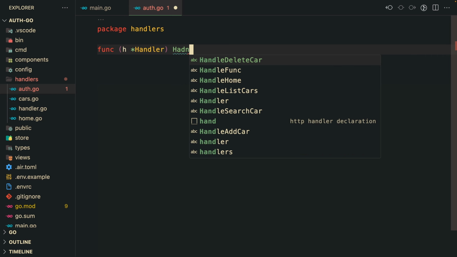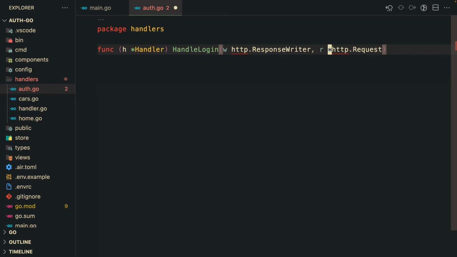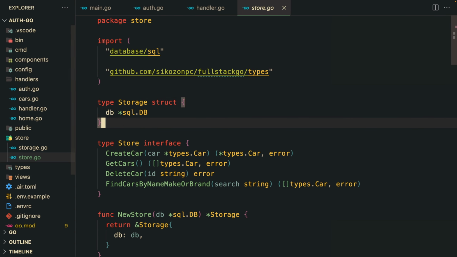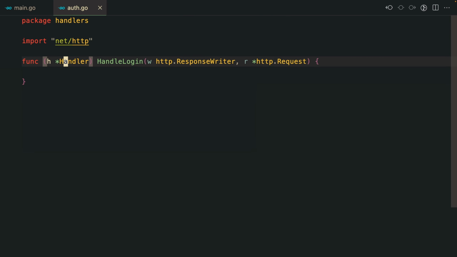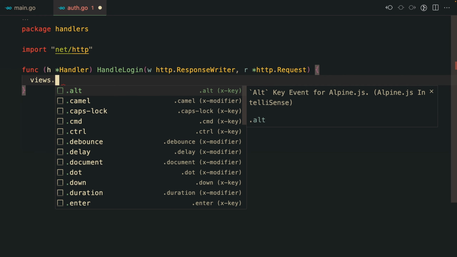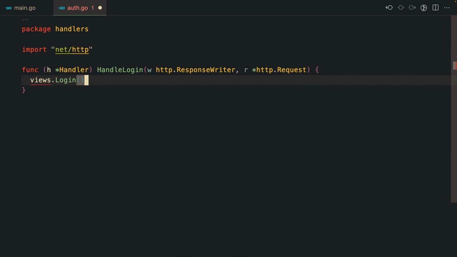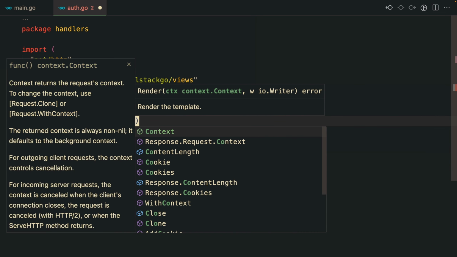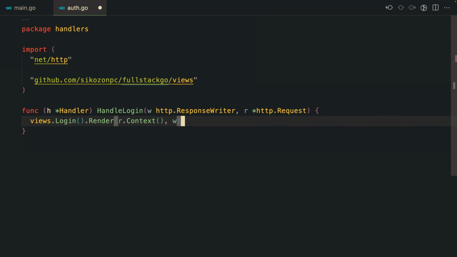So let's call this handle, and it's going to take in a response writer and the request. And if you don't recall, the handler, basically it's a service that receives a dependency, which is the storage, and the storage is what communicates with the database, take for example a repository. So here on the login, the only thing we do is go to the views and return the login view and render it with HTMX. So let's do a render, pass in the request context and the writer, and this is it.